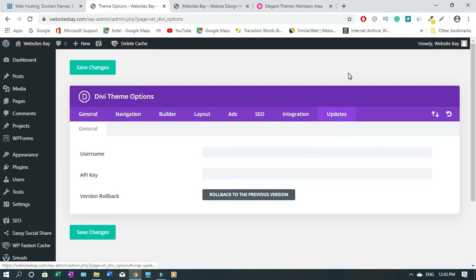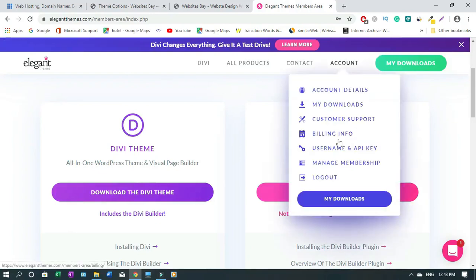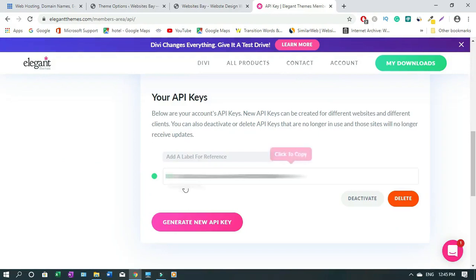All right, so to get the API key, just come back here to your Elegant Themes or your Divi account, then go to account, click on username and API key. Scroll down to your API key. Under your API keys, you come down here by the green, then you just have to click to copy.